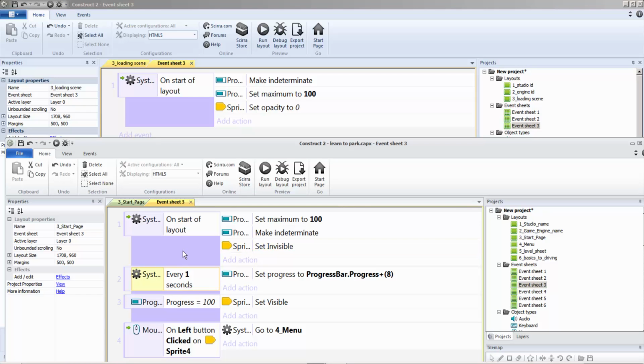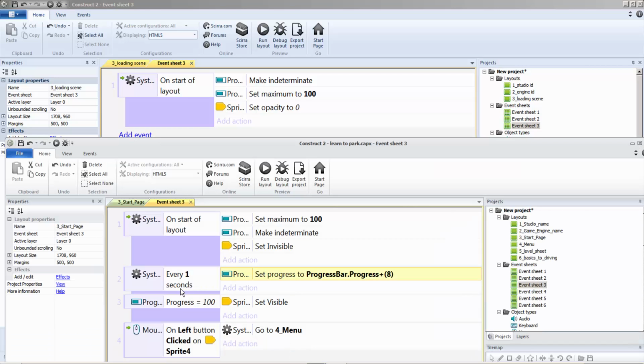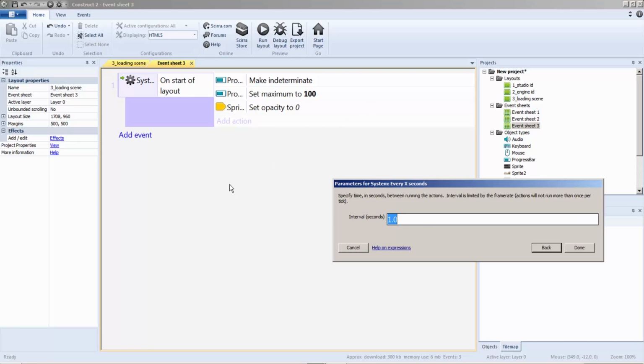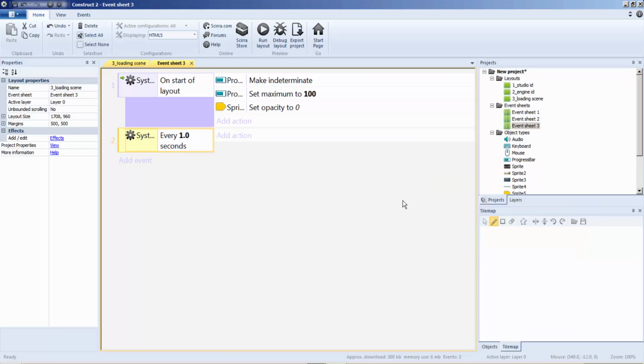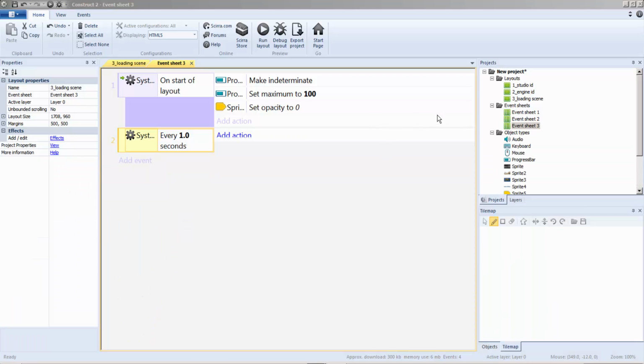Okay, so next is every 1 second, set progress bar to +8. Okay. So every 1 second, okay. Every X seconds, every 1 second. We're going to set progress to 8, okay.